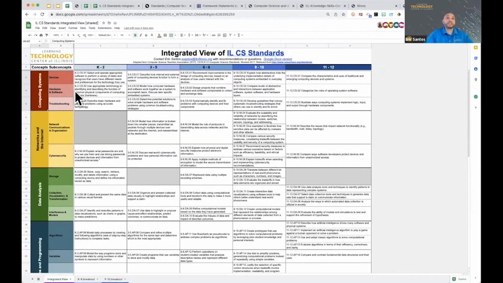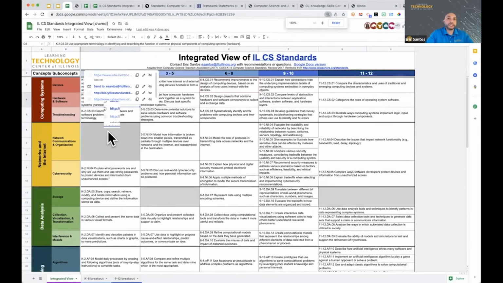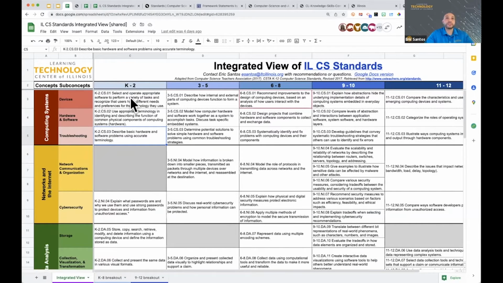So as an example of that, just kind of looking at the CS standards for computer systems. So like K through 2, select and operate appropriate software to perform a variety of tasks. So if your students are picking up iPads in 1st and 2nd grade and they're using a variety of different apps, and you're instructing them on choosing an app that does the thing they want to do, you're really addressing that standard.